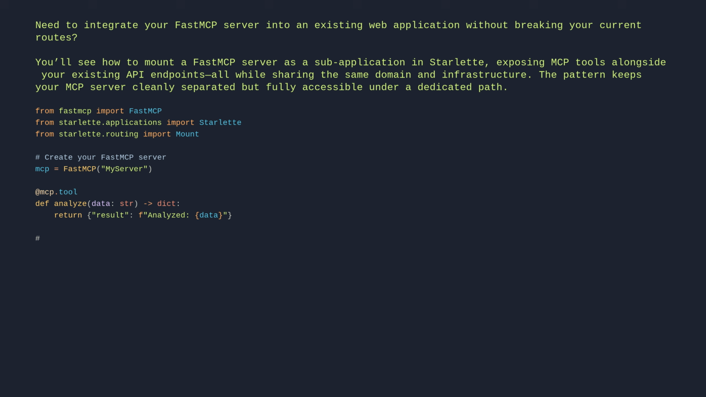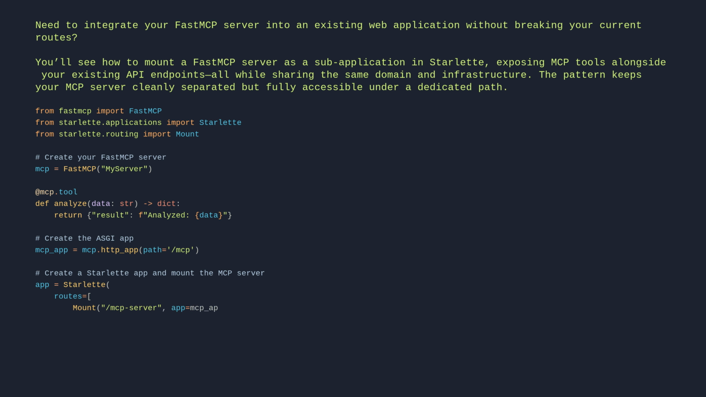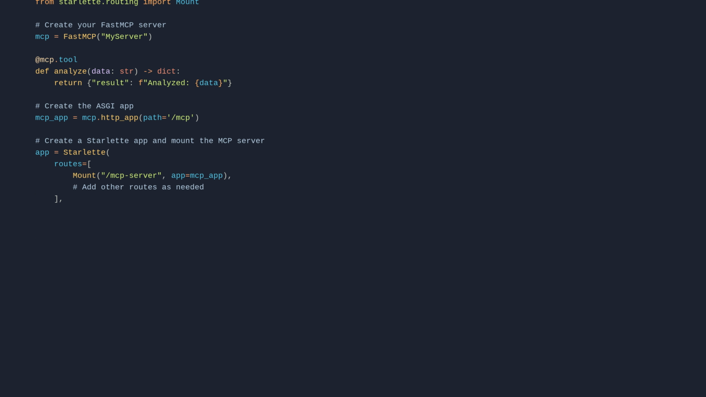# Create the ASGI app. mcp_app = mcp.http_app(path="/mcp"). # Create a Starlette app and mount the MCP server. app = Starlette(routes=[Mount("/mcp-server", app=mcp_app)]). # Add other routes as needed. lifespan = mcp_app.lifespan.